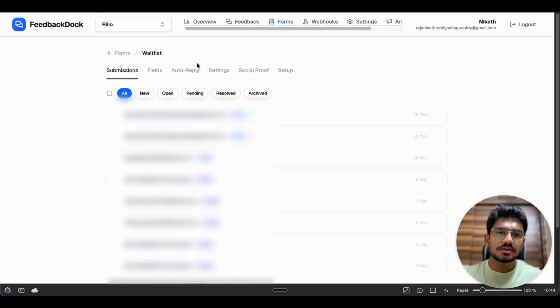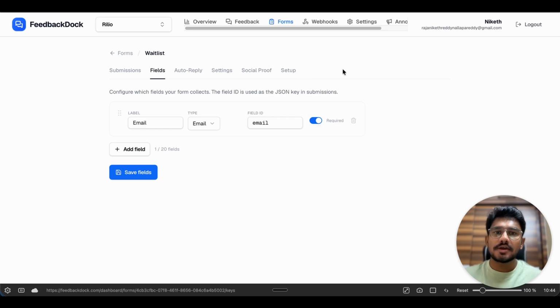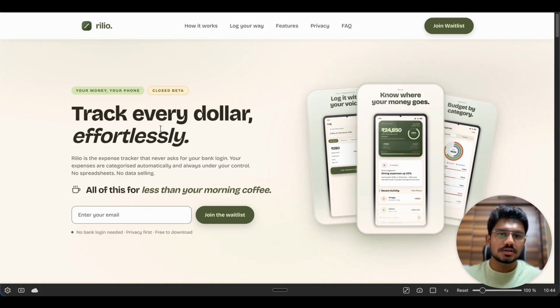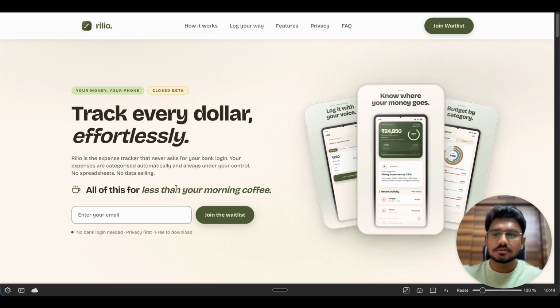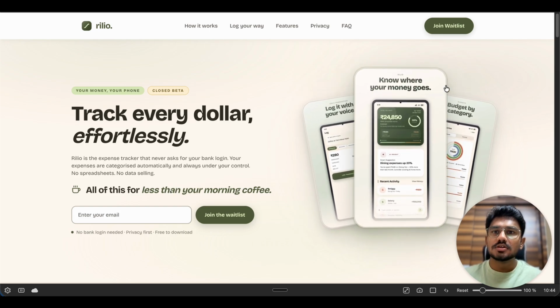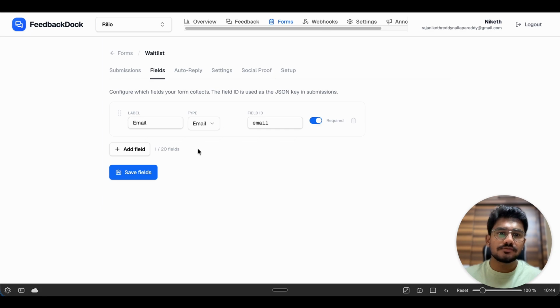So once you have created it, all the submissions would look here. You could just check for all the submissions here, and then you'll have the fields option. This is the place where you have to put out or classify the fields. Let's say in my scenario, I only have one thing, which is collection of email. That's the reason I just put out one input field, which is email.